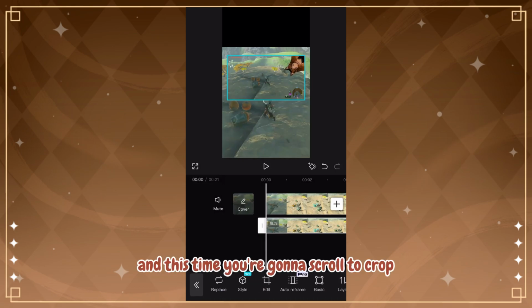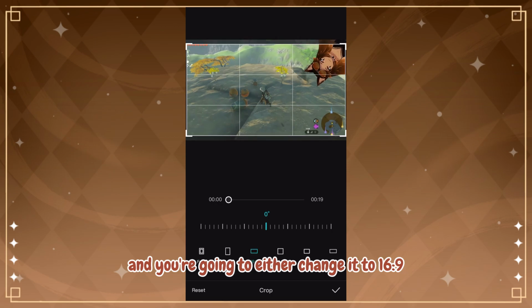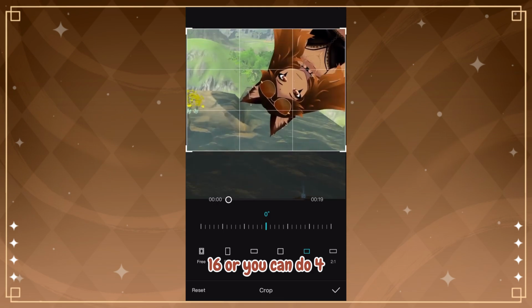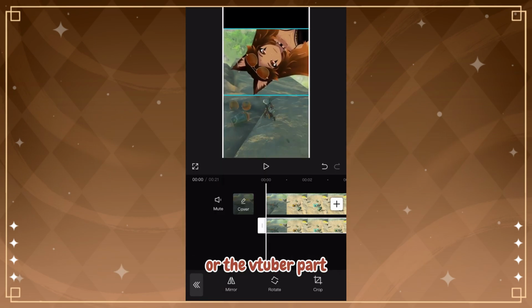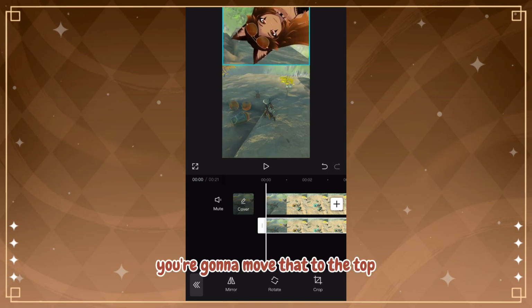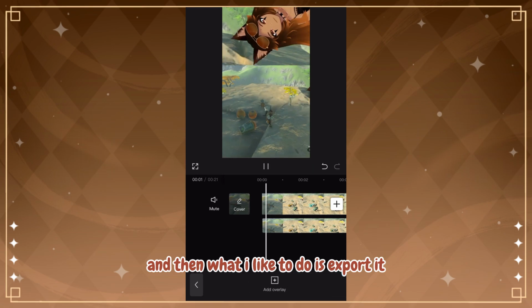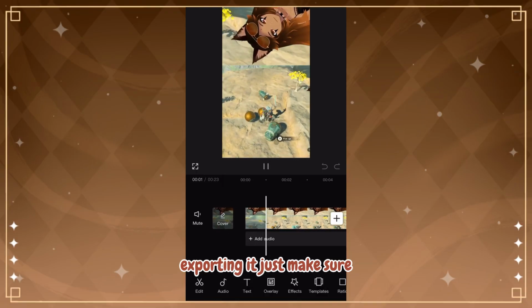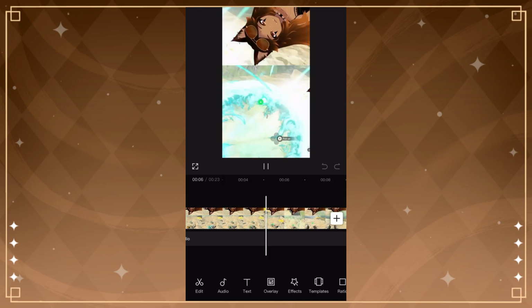And this time you're going to scroll to crop, and you're going to either change it to 6:9, the opposite of 9:16, or you can do 4:3, and then you're going to drag it into the webcam bit or the VTuber part. You're going to move that to the top, and then what I like to do is export it, and then you re-import it into the same project. Exporting it, just make sure that it doesn't come out of sync at any point.